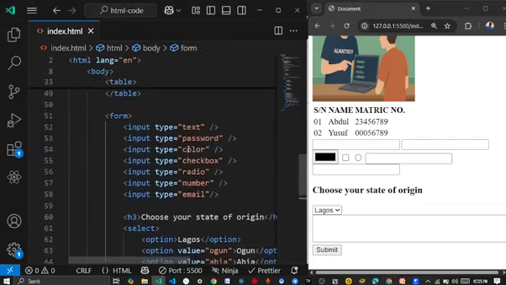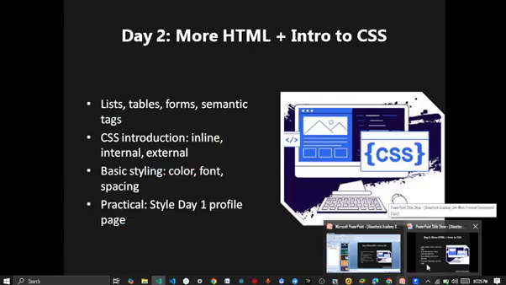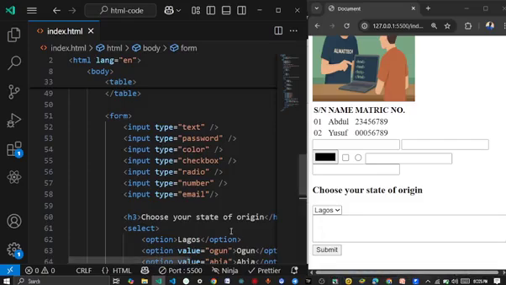So how do we make use of CSS in our HTML file? There are three ways of using CSS in our HTML, and I've also mentioned them here. We have the inline, we have the internal, and we have the external. I will take the inline first. Inline is when you want to add a style to an HTML element, and you make use of attributes. So we have an attribute called the style attribute.